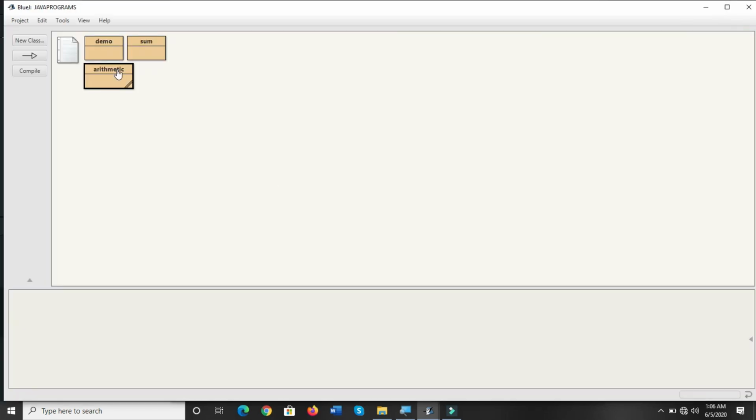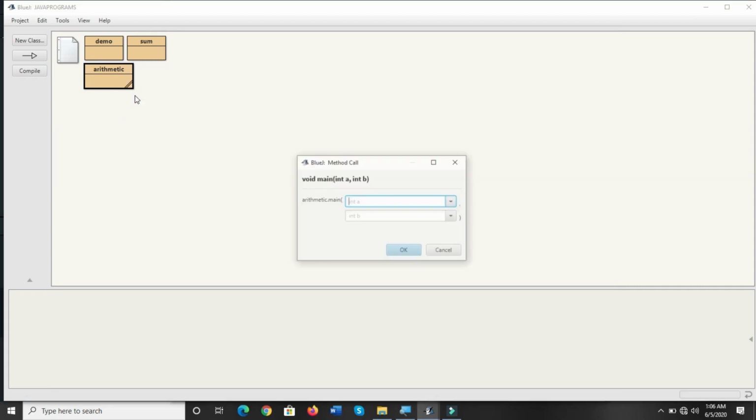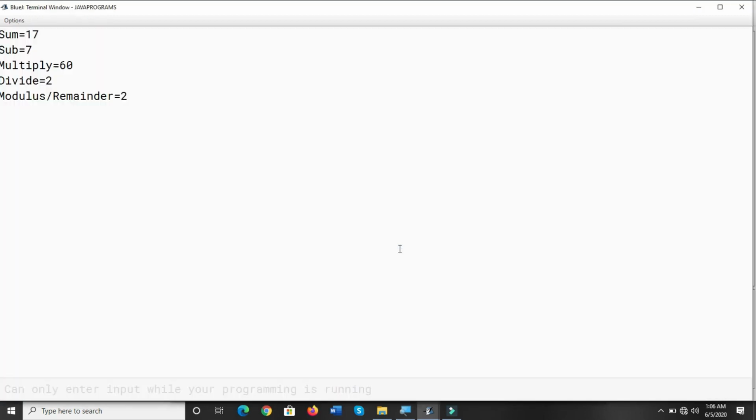So the same thing we can apply for subtraction, multiplication and all. That is ln. Now at the last I am not going to type println, because after this there is no other statement to be printed in the output. Again let's compile and see the output. 12 and 5. So now each and every statement has been printed in a new line.